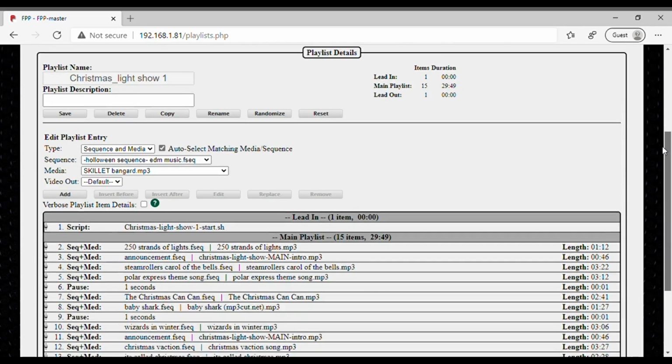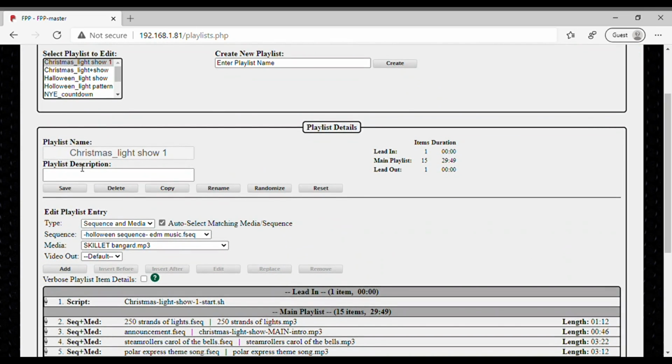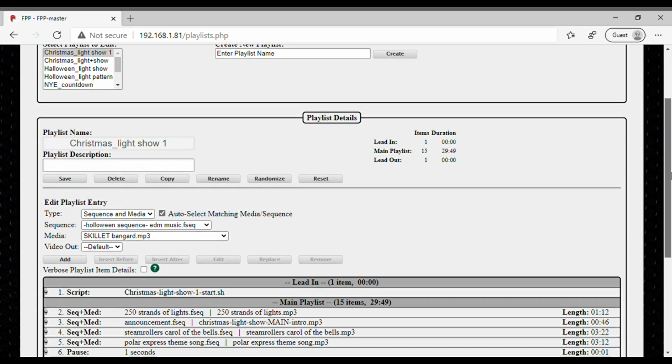So then once you click that, you can change the name, you can add a description, and then you can save, delete, copy, rename, randomize, reset. This tells me how many songs I have in here and how long the first playlist is. The first playlist is basically 30 minutes with 15 songs.